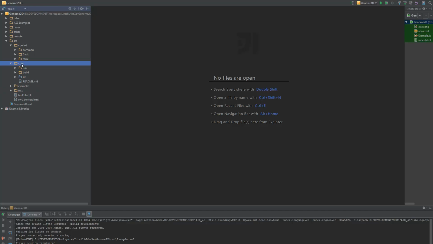For example, this core directory contains the Genome2D core repository. This is the actual repository, and there is the source file from the repository. Then there I have context, which doesn't have a direct repository, but there is a common and flash context repository and HTML as well. And then I'm going to ignore the examples, as I said.